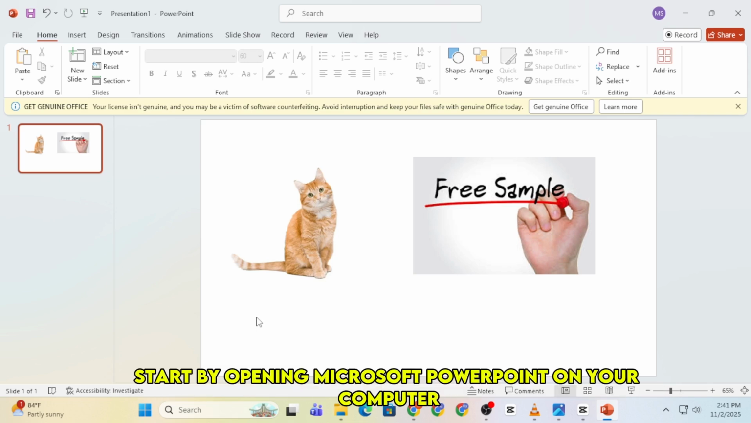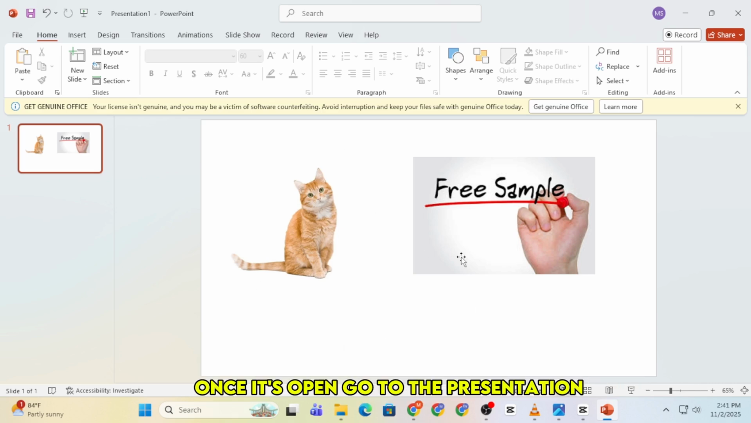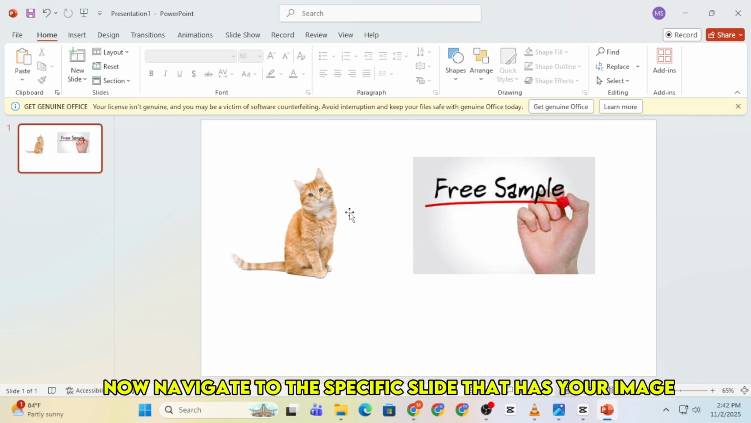Start by opening Microsoft PowerPoint on your computer. Once it's open, go to the presentation that contains the image you want to edit. If you don't have one yet, no problem. Just create a new slide and insert the image you'd like to work with. Now, navigate to the specific slide that has your image.